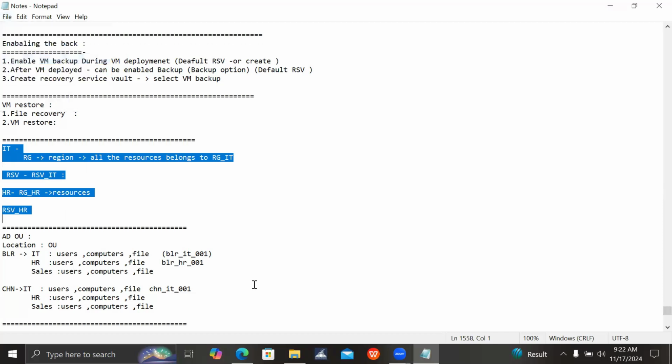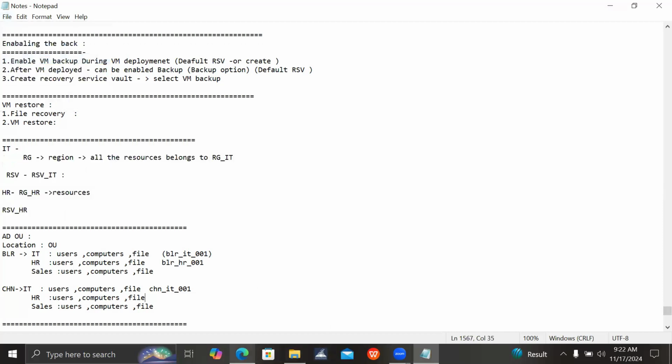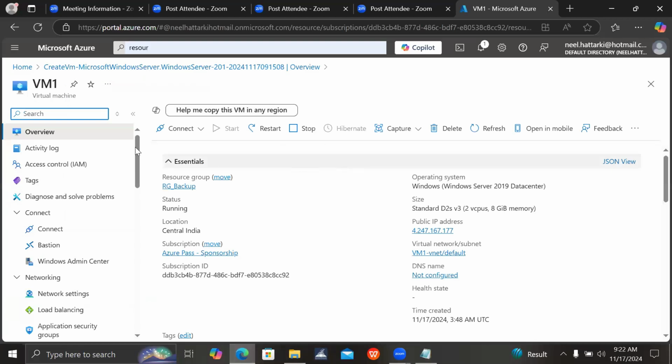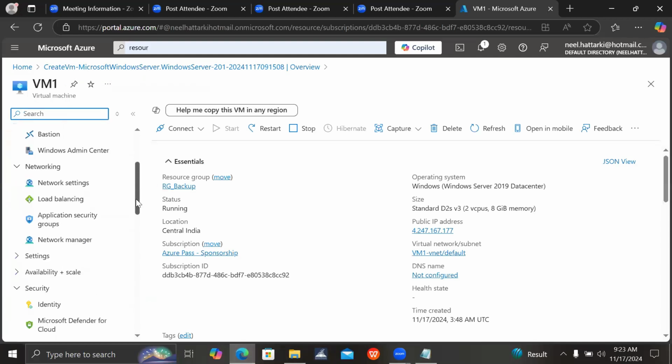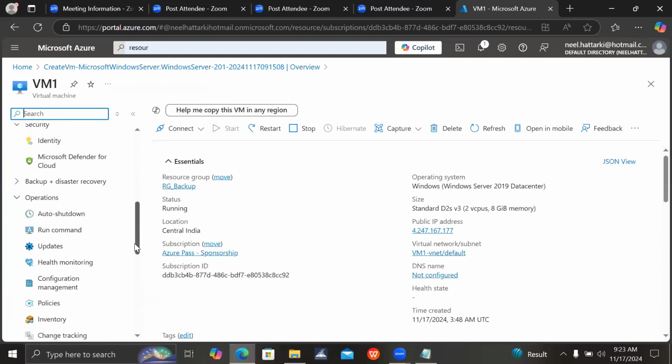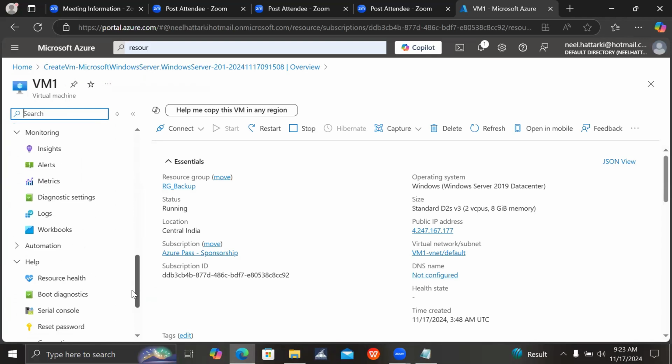Clear? Okay. Let's see, this VM has been created now. You can see, after the VM build also, the second option which we were talking about, after the VM is deployed you can also enable the backup. Again, there are going to be options for recovery service vault. If you just scroll down here, you would be able to see this.